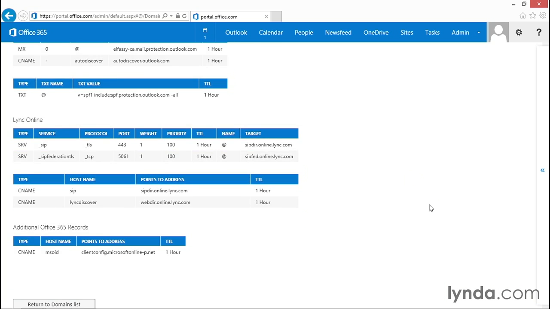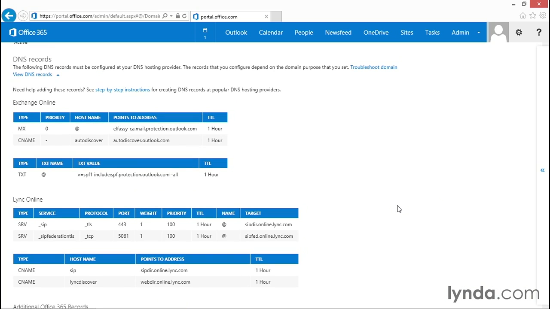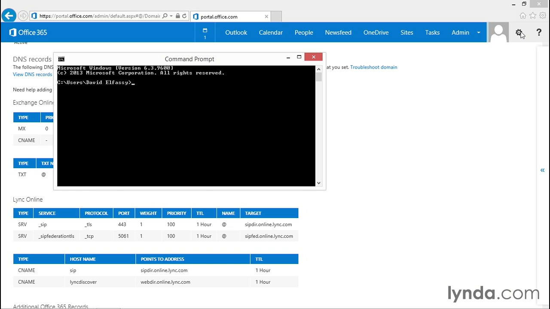Now you see from this interface that my records have been created. And those records had to be manually created within my DNS zone. I may want to verify that those DNS records were created correctly. So what I'm going to do is go straight into my command prompt and verify my DNS record for inbound email.